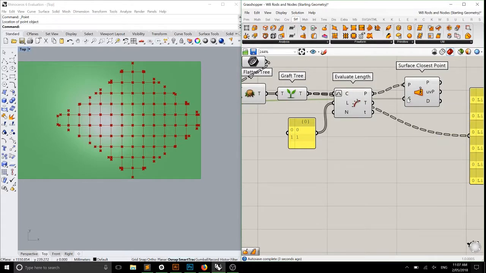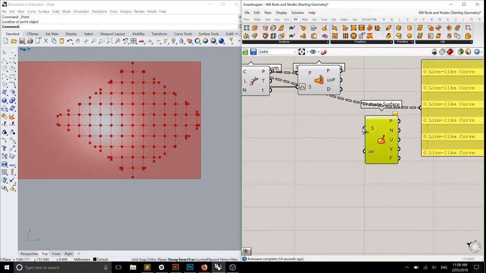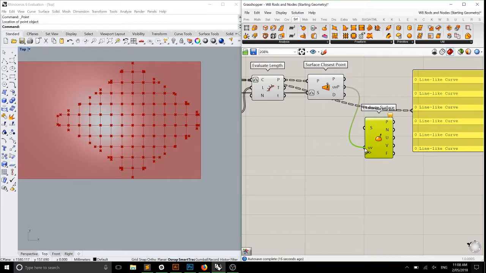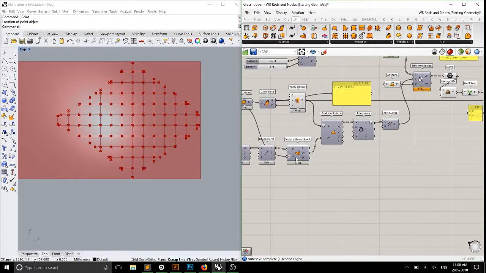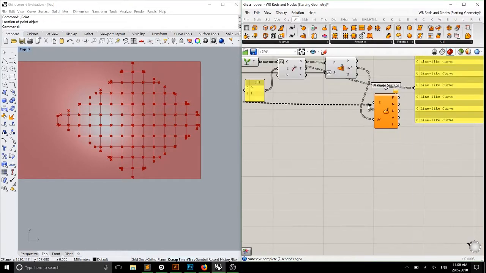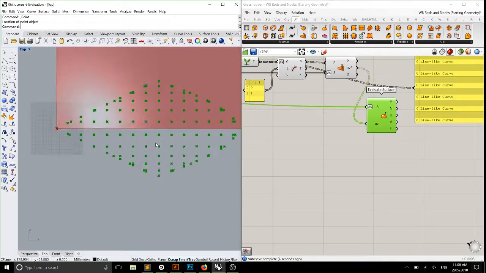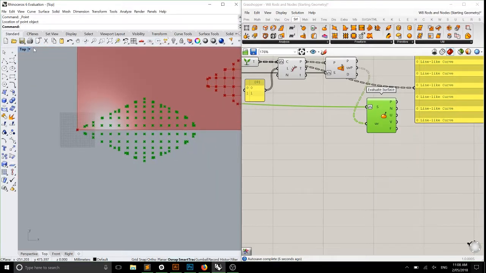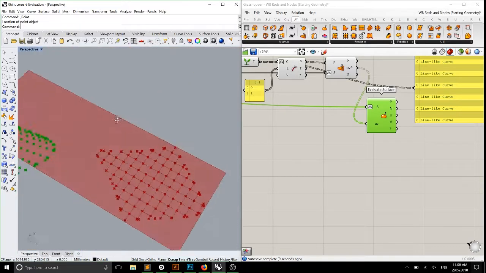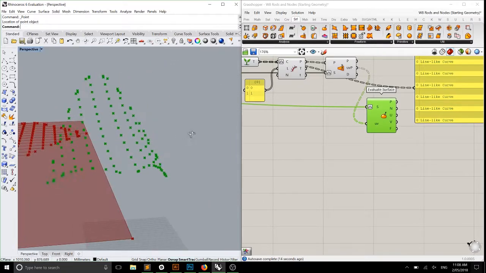Now, just always remember we want to reparameterize. It should almost be default with these components. And then the opposite, the thing that we need to map that to the 3D surface is evaluate surface. So our UV coordinates go into UV. Our surface, which is this guy here, the original surface, goes into the S. And we need to make sure that that's also reparameterized. And there you go, it's been mapped. And if I look at it in 3D, there are all the points getting mapped to the 3D surface, okay?